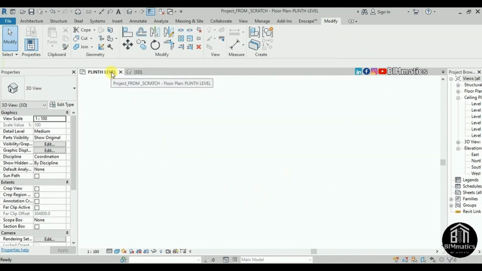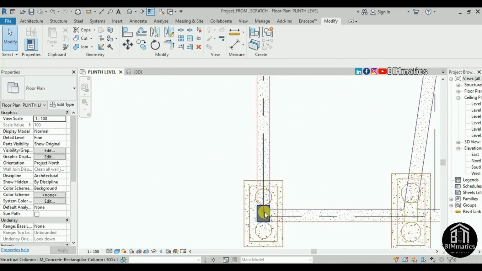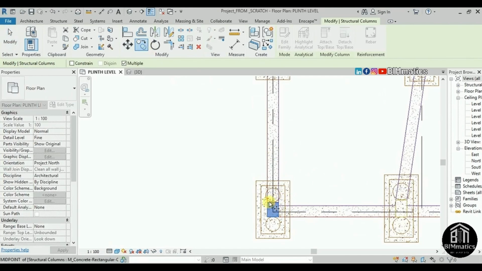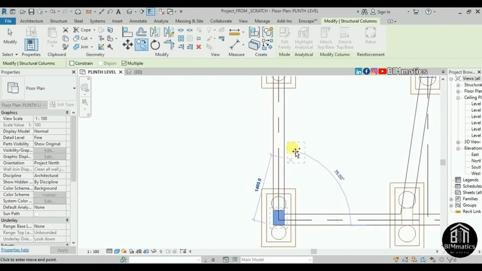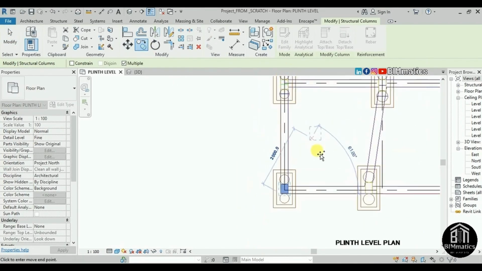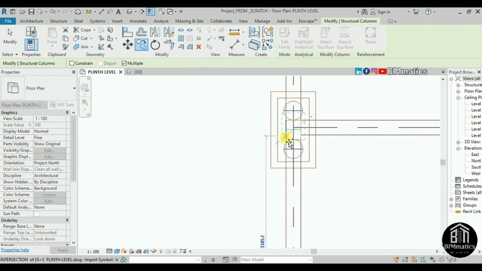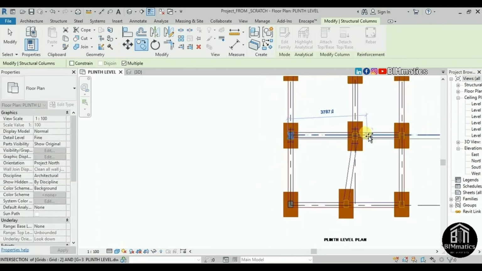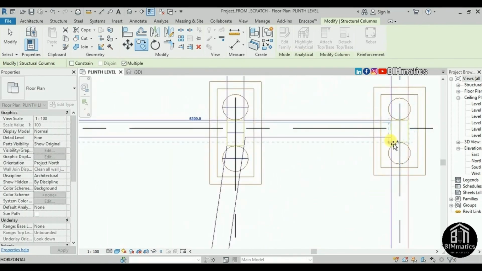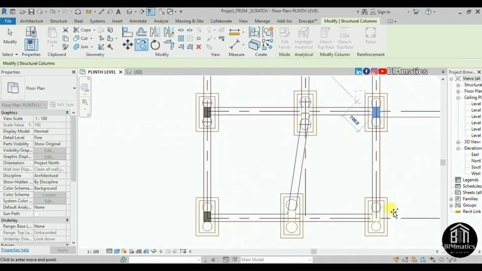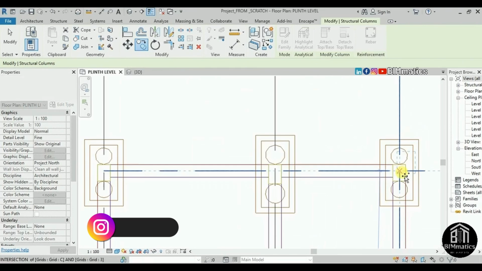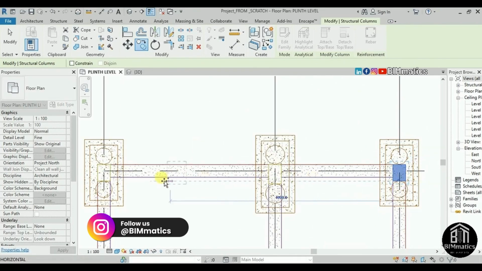Now go to floor plan. As we have seen the column, now we will copy paste it from this location to another column position where we have the same 230 by 300 column. So I will select this point. We have the same size column here also, and in this corner, another corner.